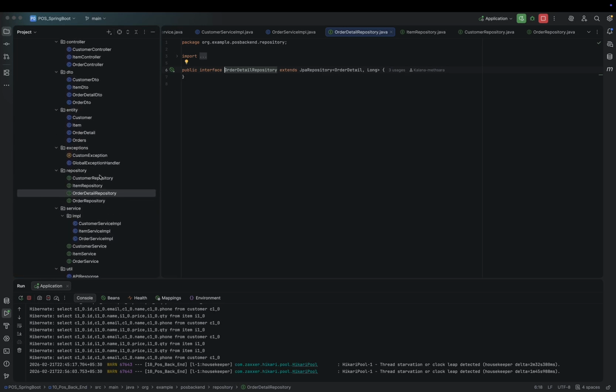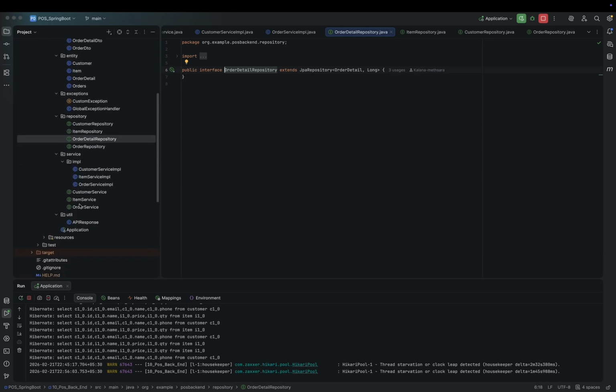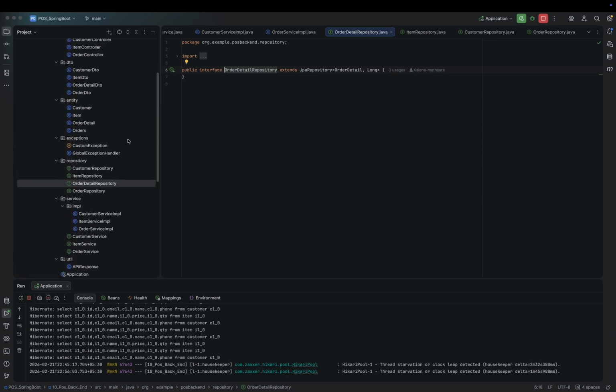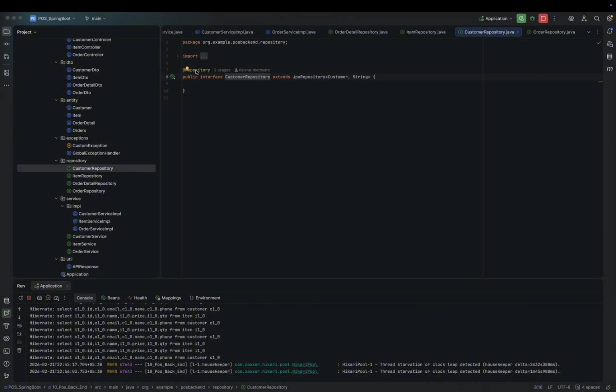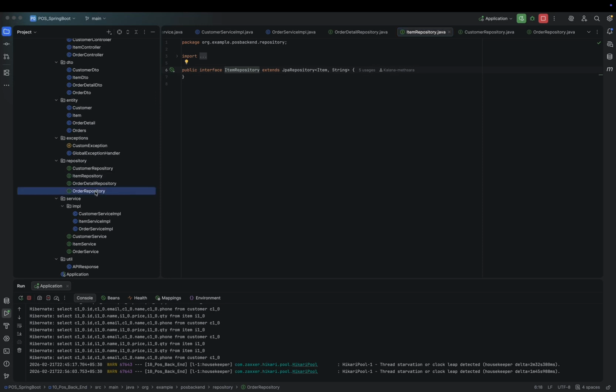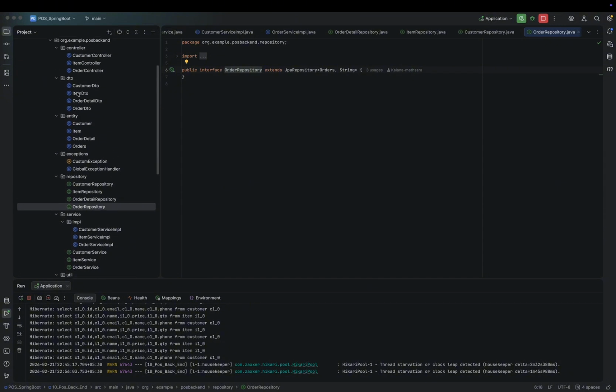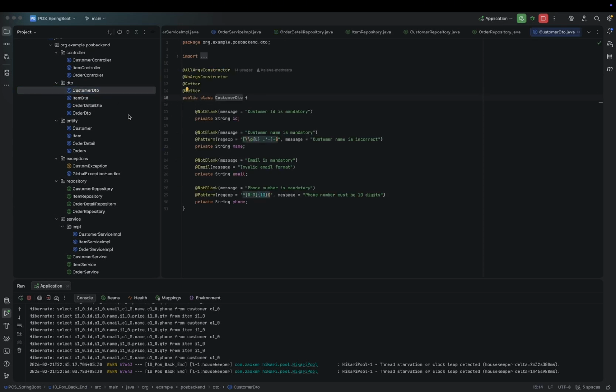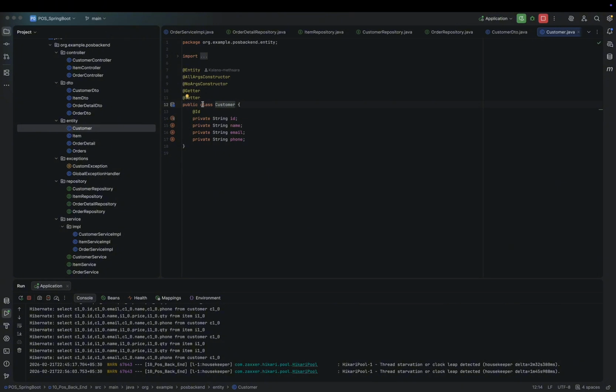@Repository marks the interface as a repository. Spring automatically handles exception translation here. This is the entity and DTO layer. Entities represent the database tables, while DTOs are used to transfer data between layers securely and efficiently. @Entity marks a class as a JPA entity. The system uses MySQL as the database for storing and managing data.